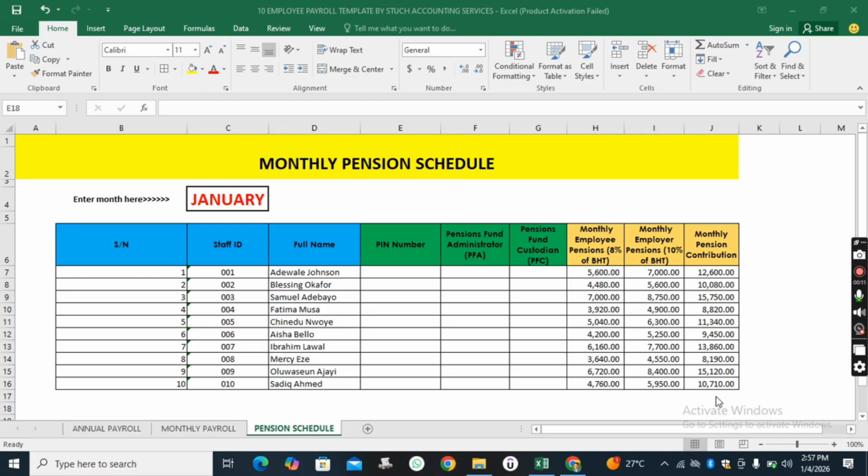on a monthly basis. Okay, so this section of the template, that is the pension schedule, also has editable areas, like the PIN number. You can add their pension PIN number into this column. It is editable. You can also add the name of their pension fund administrator, that is PFA, into this place, and you can also add the name of their pension fund custodian, that is PFC. You can add that information into this area.